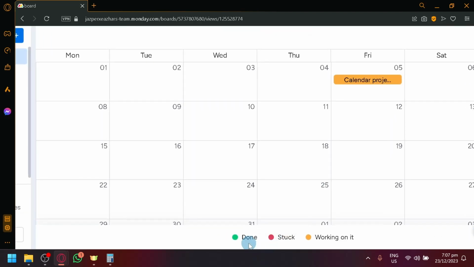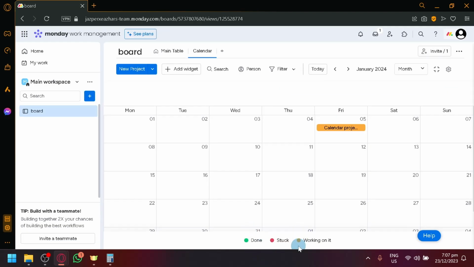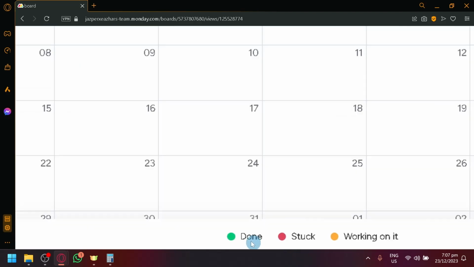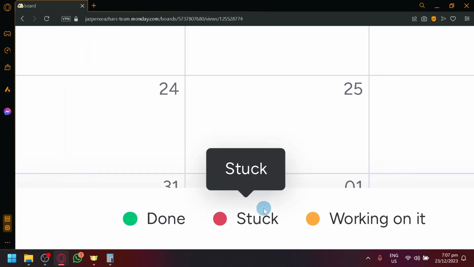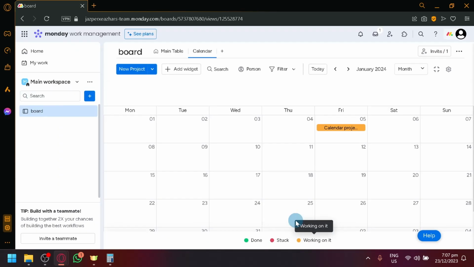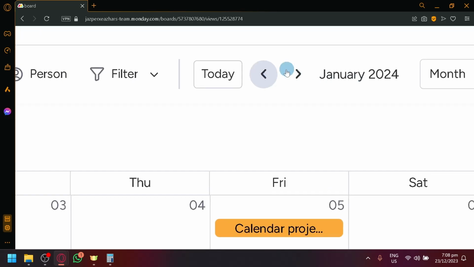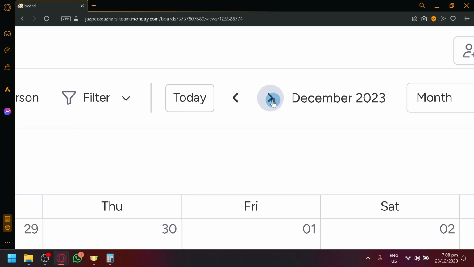Now you will be able to see a legend over here, which will allow you to identify what the colors mean. You have green as done, red as stuck, and yellow as working on it. You could move around between months by selecting this arrow icon over here, just like that.